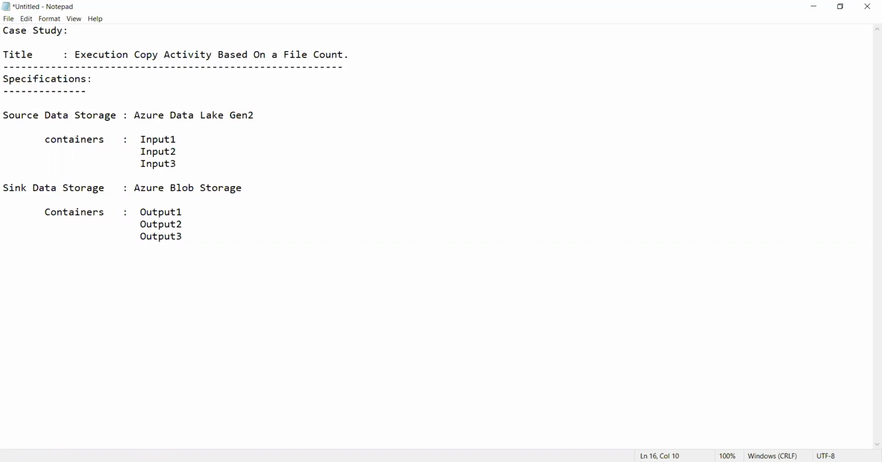Now, guys, this is the data you have, wherein the source data store is the Azure Data Lake Gen 2, and the following are the input containers: input 1, input 2, input 3. And the sink data store is the Azure Blob Storage, where you have the following containers: output 1, output 2, output 3.